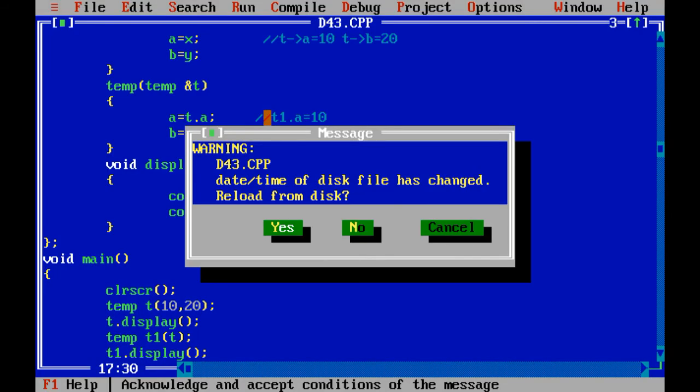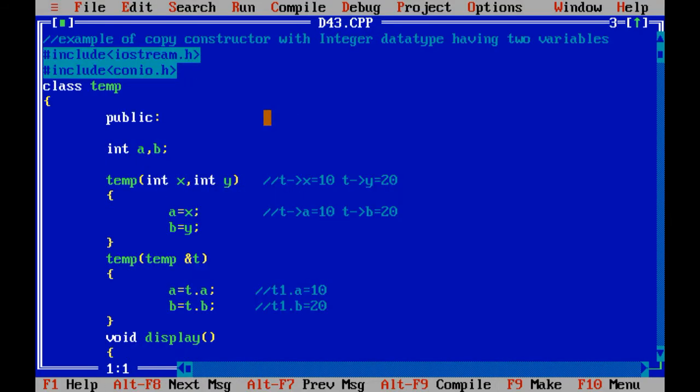Right, so this is the third program of our today's session. In our today's session, we have seen the three programs which are based on the copy constructor. The first program is about the copy constructor with string data type. The second program is related with copy constructor with integer data type. And the third program is related with the copy constructor with integer data type having two variables.